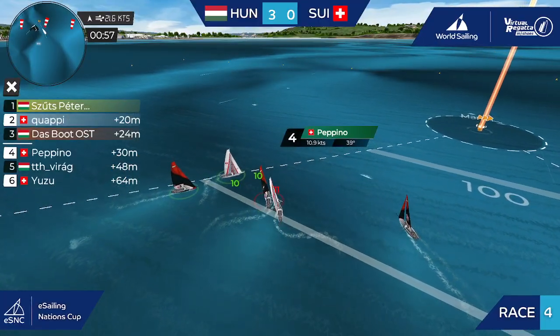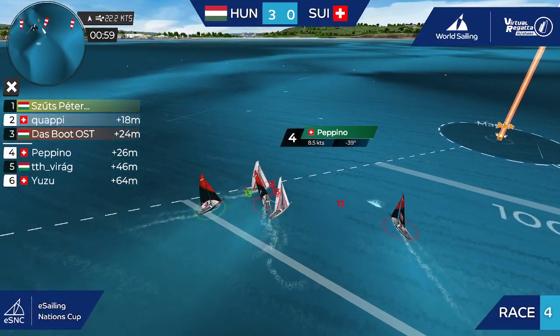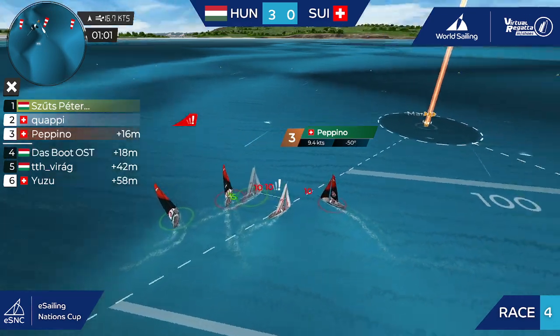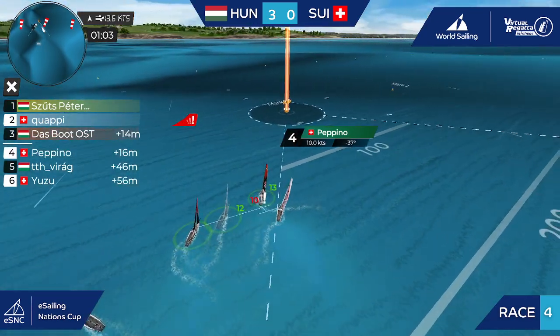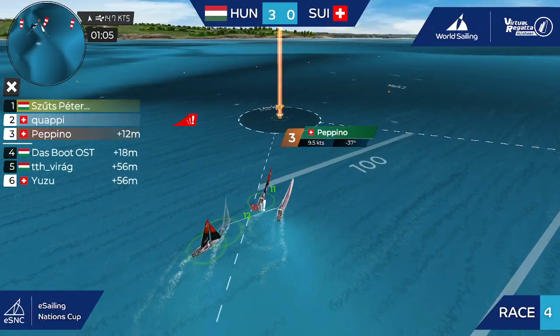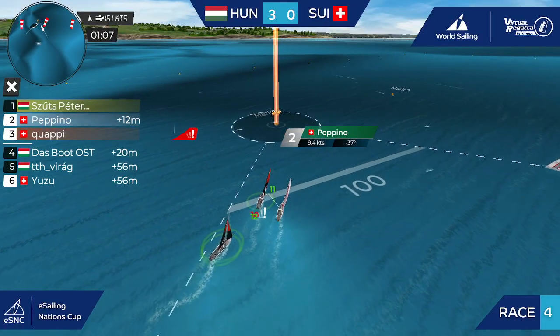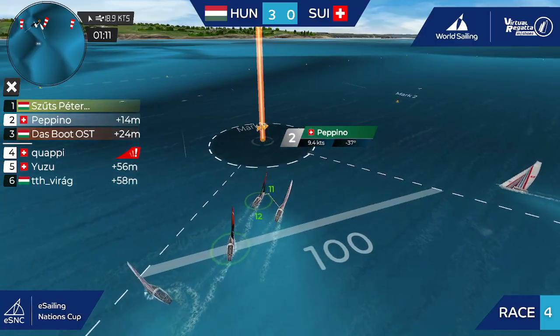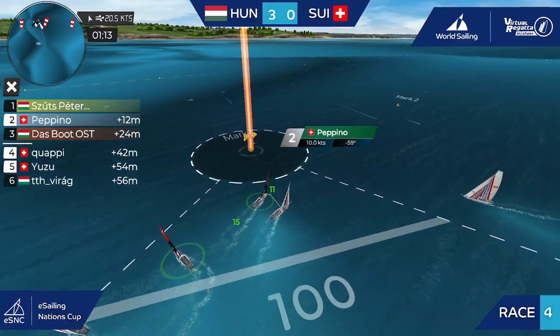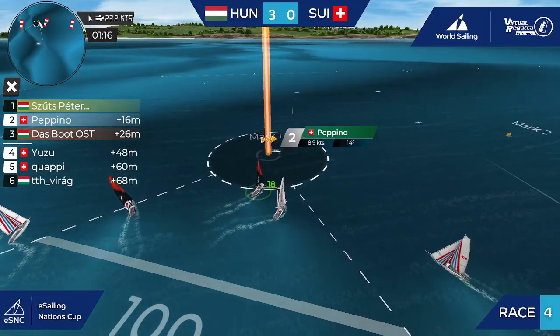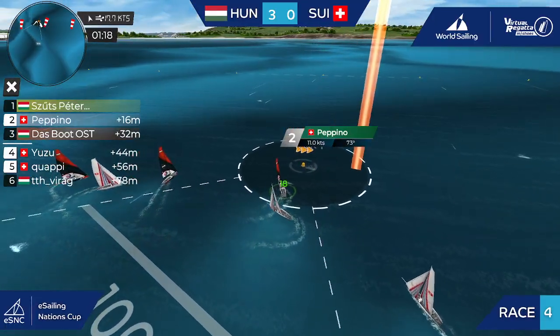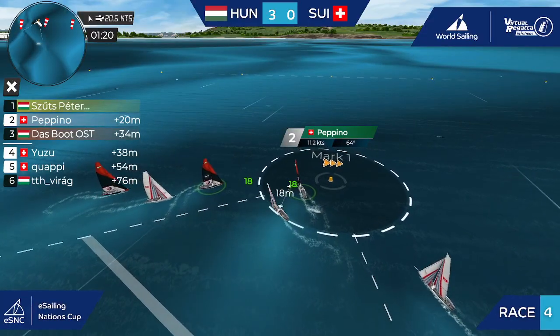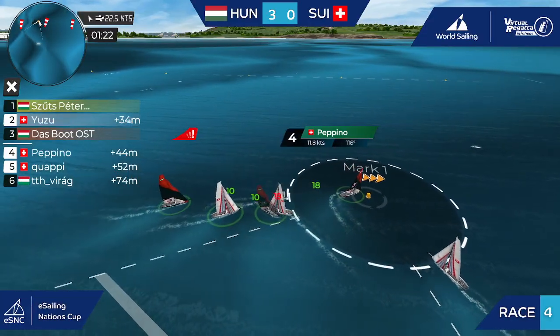Dial down for Pepino. Risky situation here for Quappi, who gets a penalty. And Pepino has the inside. He is overlapped with Zutzpeter. Quappi now is exiting. But now Pepino has the right of way, but he's aiming for the second one.